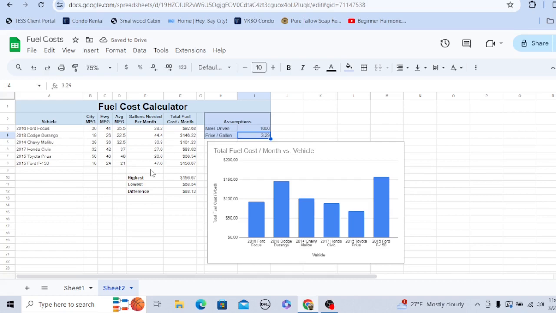So this is a good tool for checking out what effect some different vehicles are going to have on how much it's going to cost you per month in gas. So hopefully this is helpful. For students, I think this is a great tool to make informed decisions. For teachers, hopefully this lesson is something that works well in either a spreadsheet class or a personal finance class or some combination of the two.